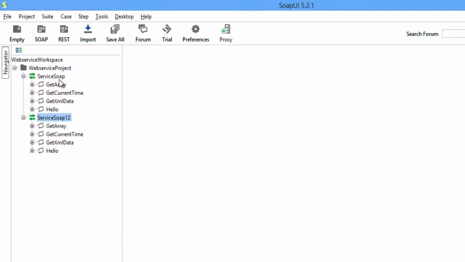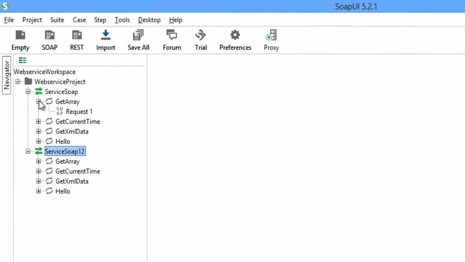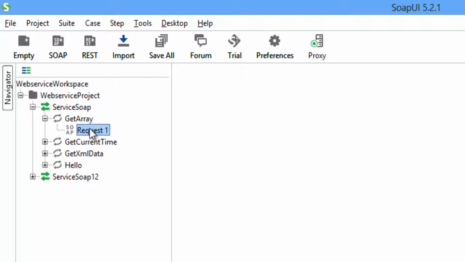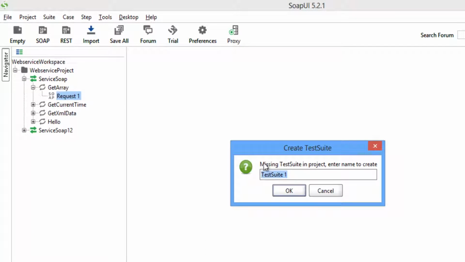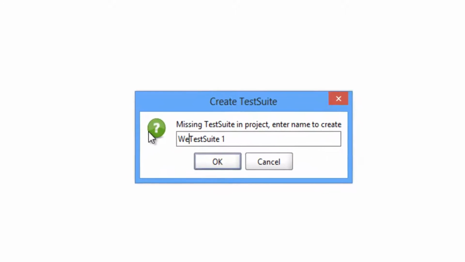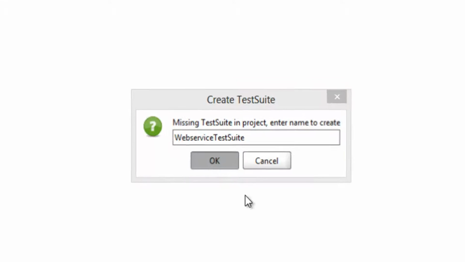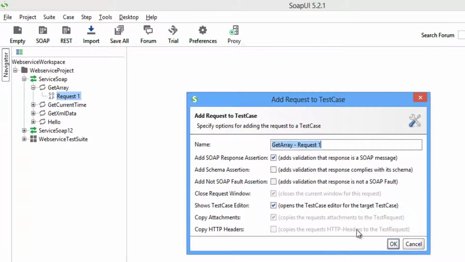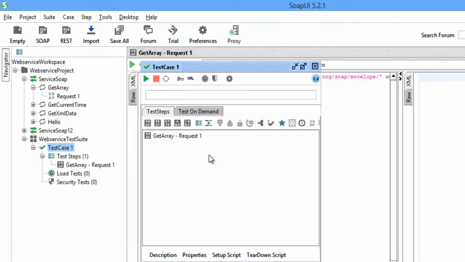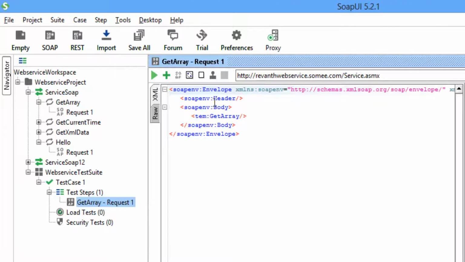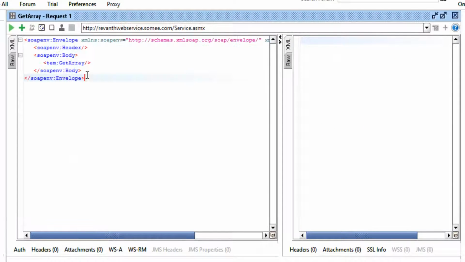The methods in the web service will get generated. Now right click on the request 1 and add to test case. Give the test name. Now let's double click on the get array request 1 that will open the window. This is the request which we submit to the server that will generate the response and display in this panel. So let's run the project.